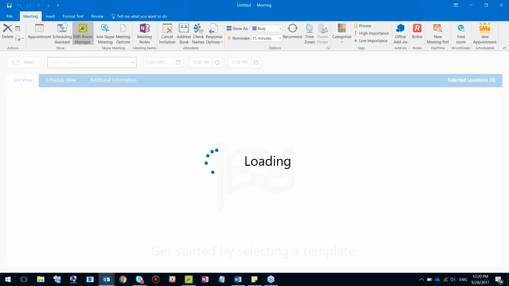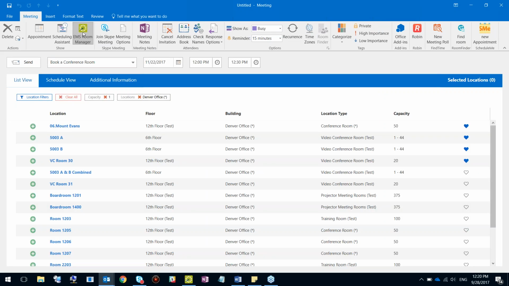So I'm going to go to my EMS for Outlook tool here. First thing you can see, the colors are in line with the theme that I've chosen. Those will change if I choose the dark or other themes. I can easily add and remove favorite rooms here just by clicking the hearts.